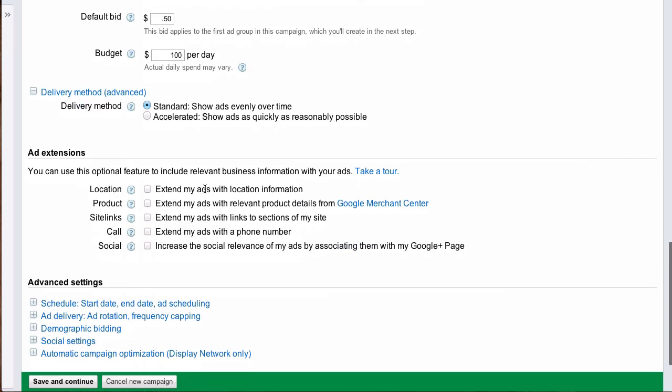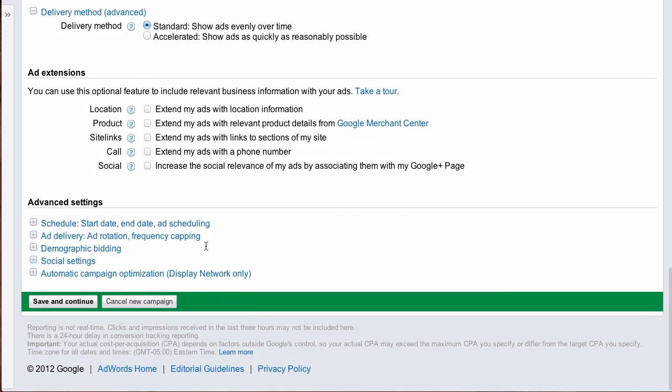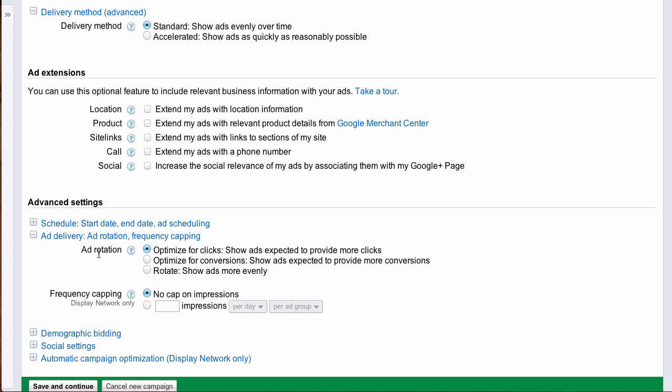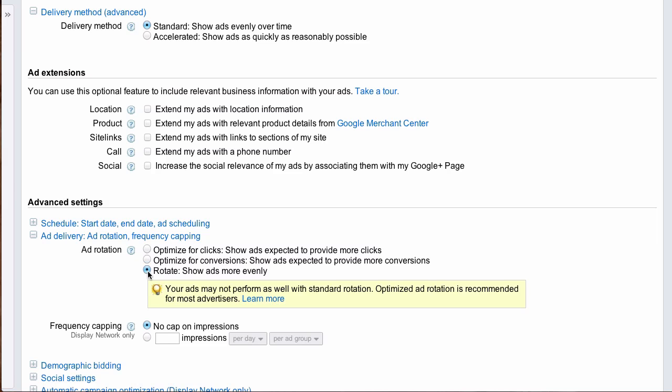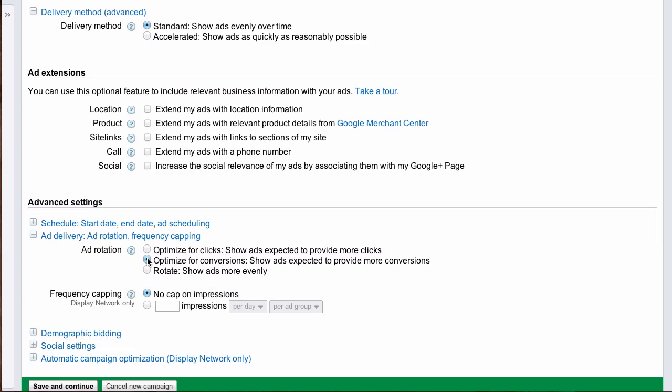We're going to skip the ad extensions for now. Ad delivery is always important. If you're tracking conversions, you should optimize for conversions. If you're not, you should rotate so that at least you'll learn something. And if you optimize for clicks, you're just paying Google more. So let's assume you're tracking conversions, as we have told you to do.